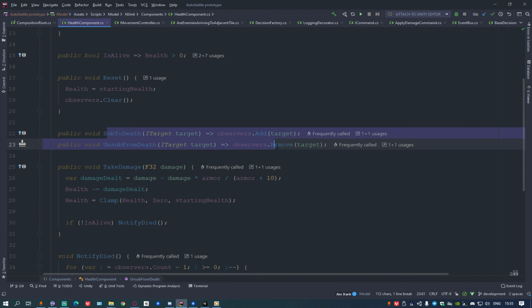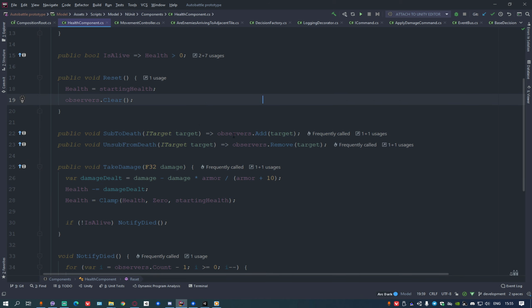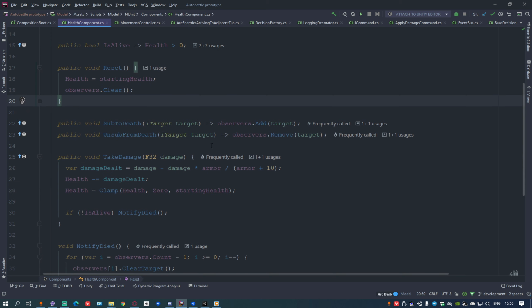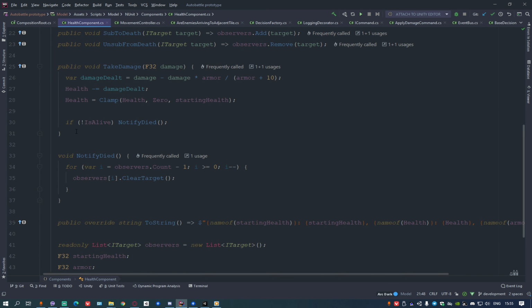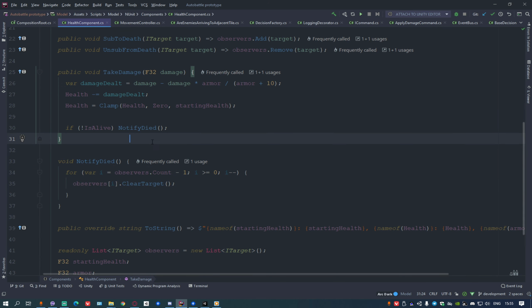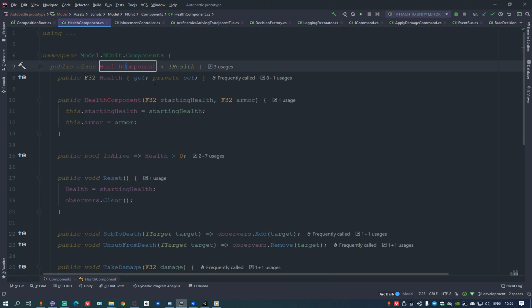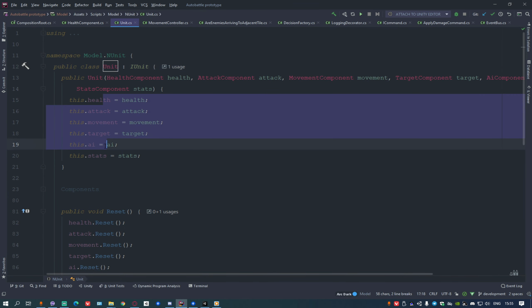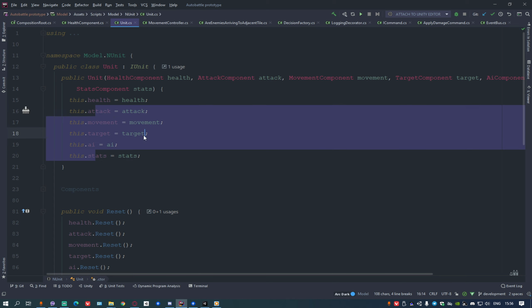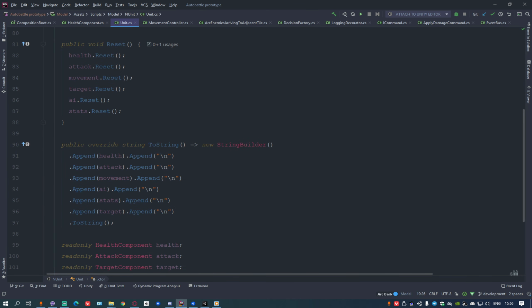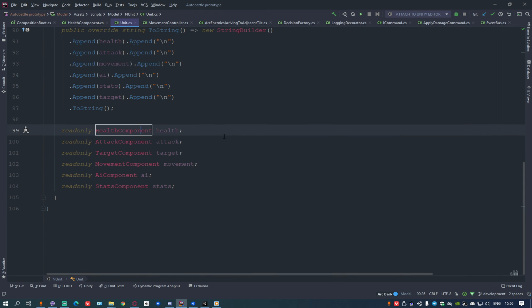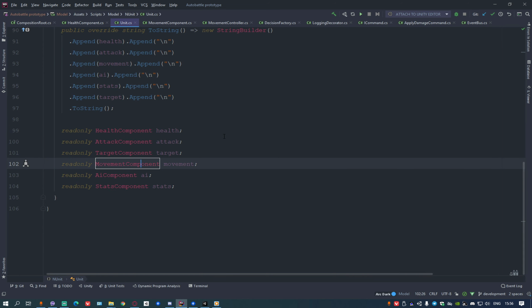And also I'm using that in the health component. I'm using another observable pattern here. So it is a more classic one. So you can see I have the list of things. I subscribe to something, and when the unit dies, I notify the observers. So also the health component. Let me show you the unit. So you can see it is like the component pattern, and the unit has a bunch of components, and each of them has a single responsibility, does one thing, but does it well.